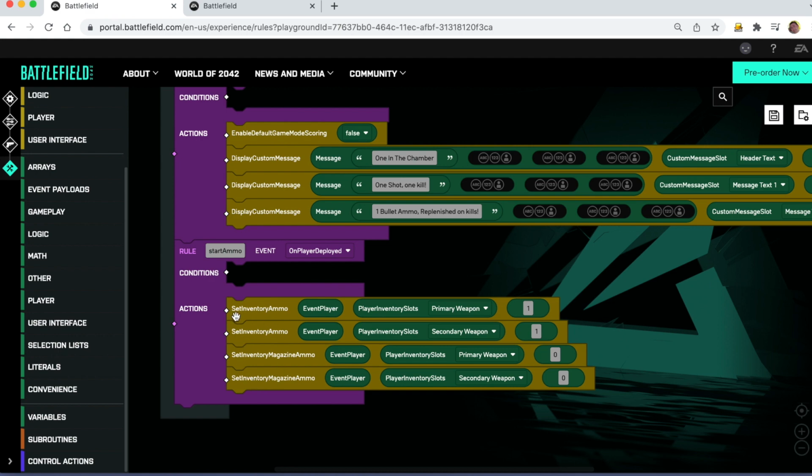And this action will set the inventory ammo of the player that triggered it for the primary weapon to have 1 bullet. And you can see that we've done the same for the secondary weapon, and for the magazine ammo we have reduced those to 0. 1 bullet on the start of the game. And that's it for that particular rule.